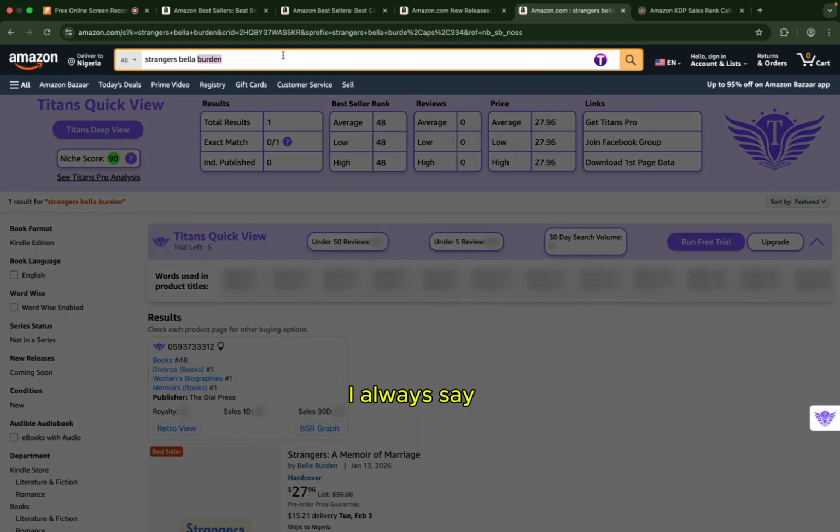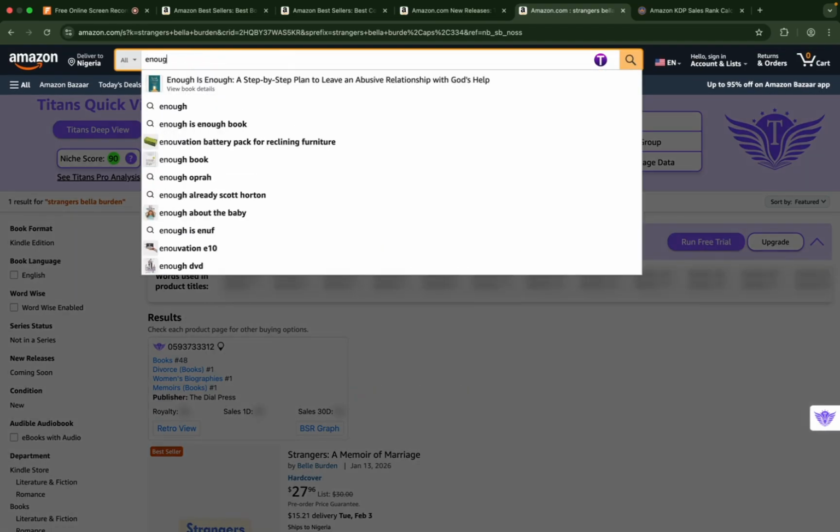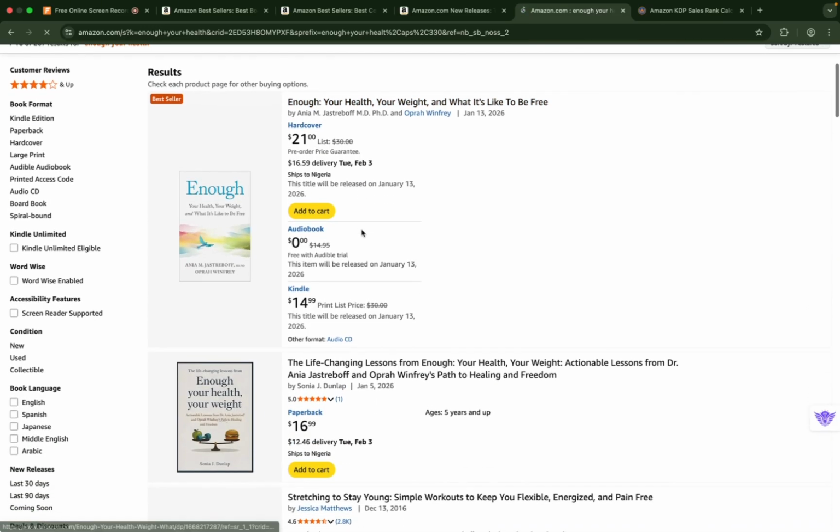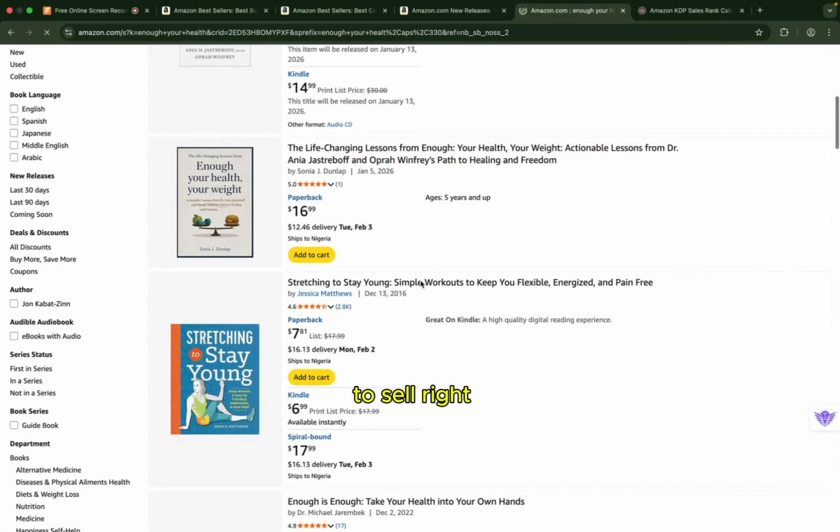That's why I always say avoid biographies. There was a time biographies used to sell, but now they don't. Yeah, I don't allow biography to serve any.